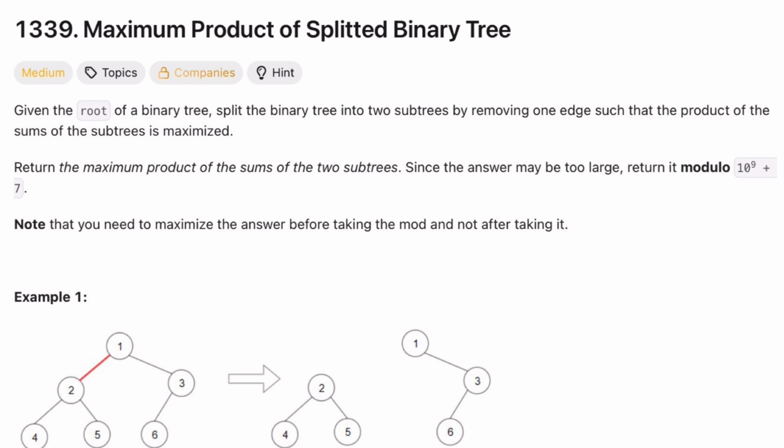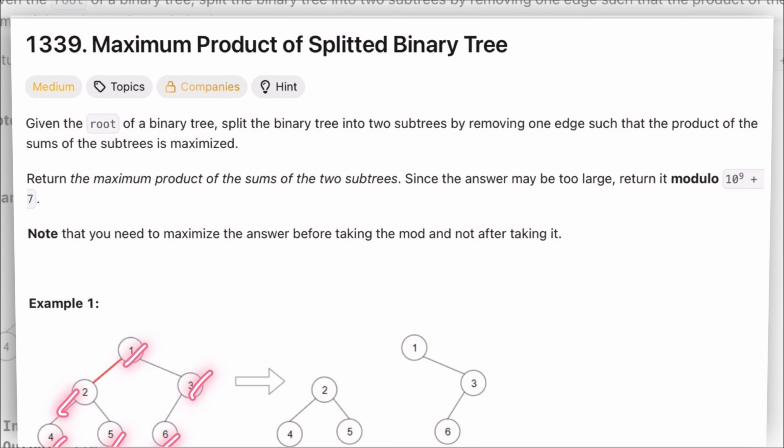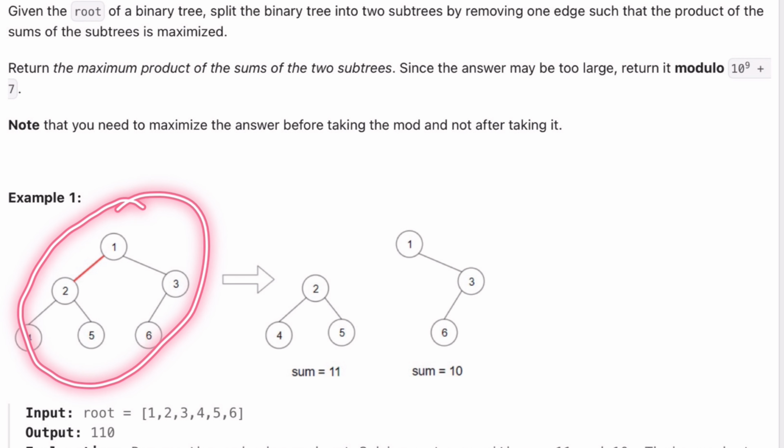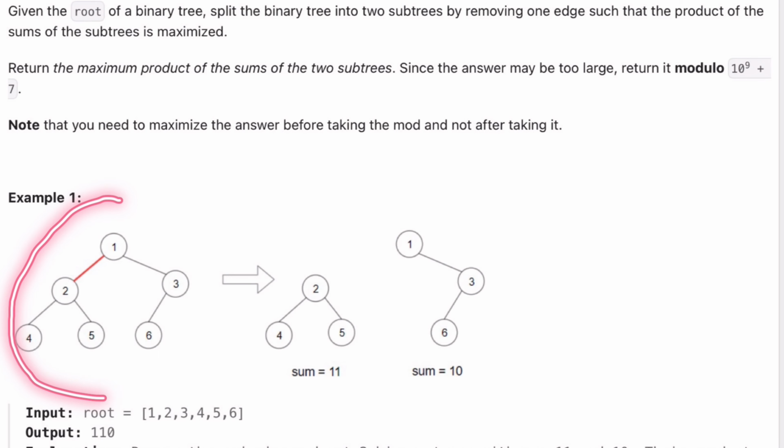We are given a binary tree where each node has a value, as you can see, right? And the question is saying that you are allowed to cut exactly one edge. Let's suppose this one, the red one, which is marked for this example.